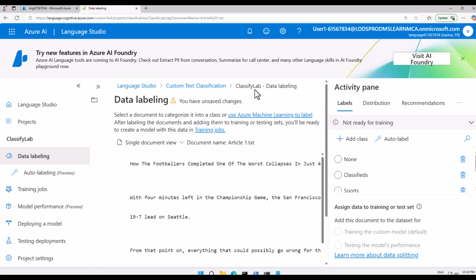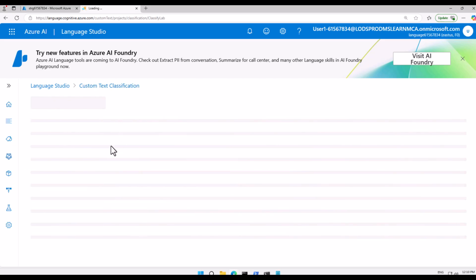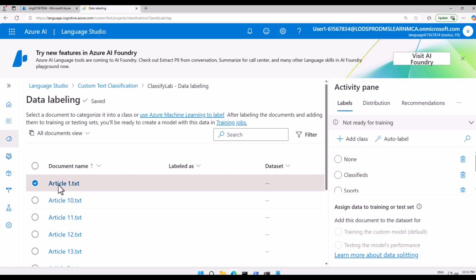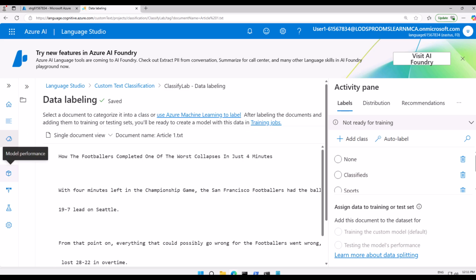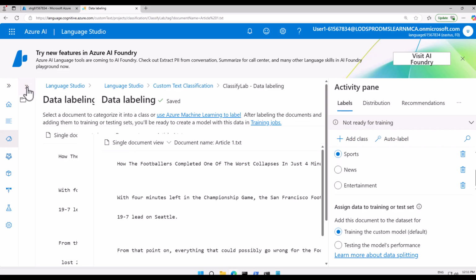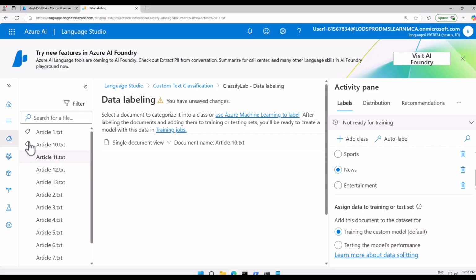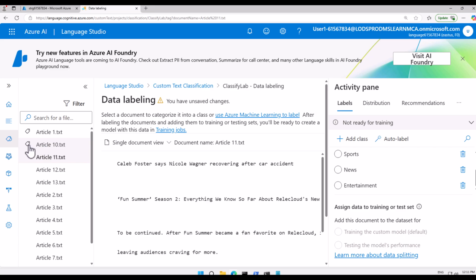Now I can go through my documents because we are training the model. I can click here on article one. If I open this, again this is related to sports, so I can label it as sports. You also have an option called auto label, but we are not going to leverage it for now. Then I can go to this one, which is kind of news. Here, if you add a tag, this will also be discussed.